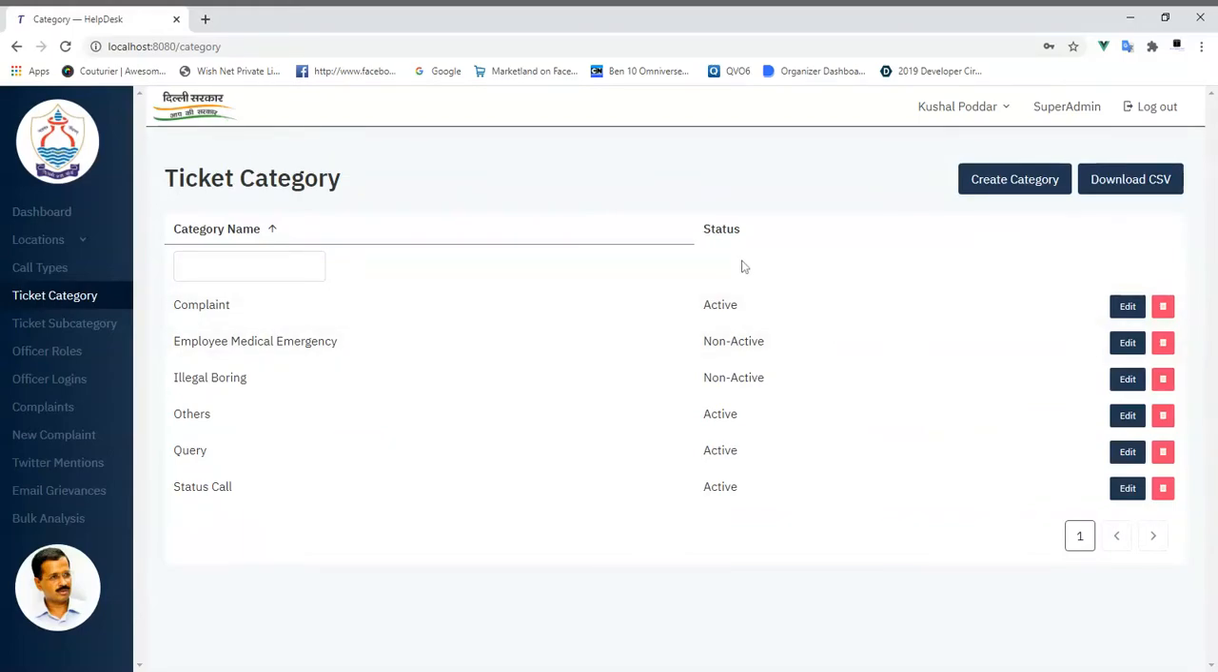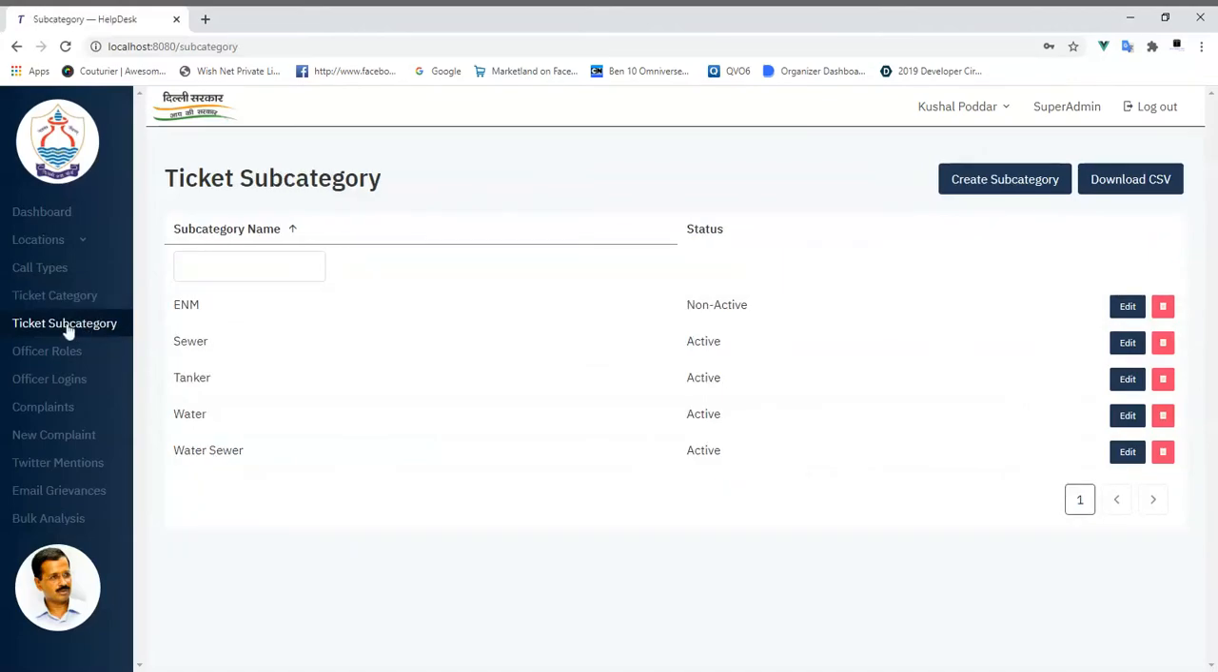We can change the status, whether it's active or non-active, through this option as well. The next thing is ticket subcategory. The subcategory is the particular complaint type, if the complaint is for sewer or tanker or water, etc. Similarly, this can also be downloaded in CSV format and can be edited as well.